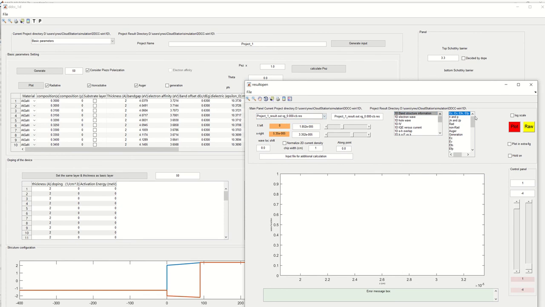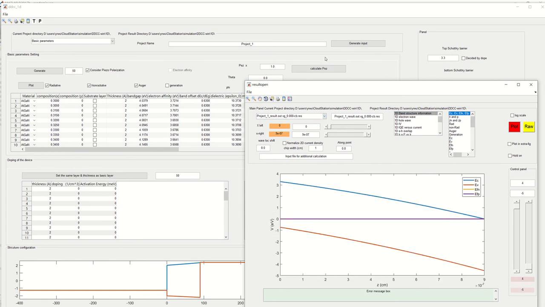1D, project 1. Okay, this is how you see it. You can see a very linear gradient. A linear gradient composition.